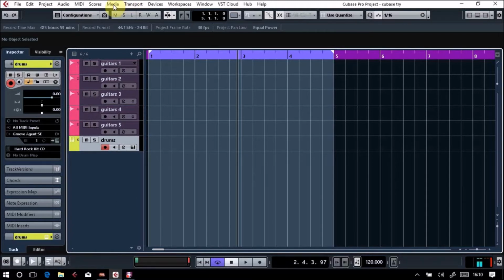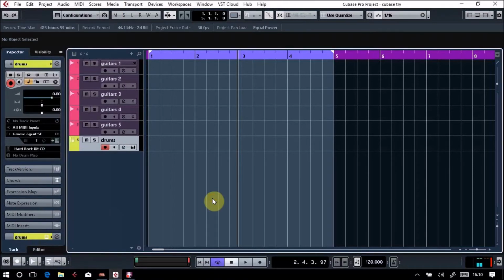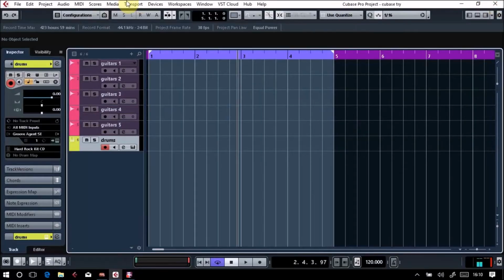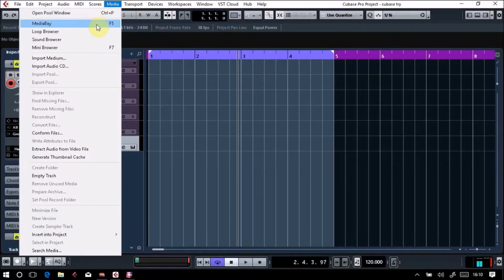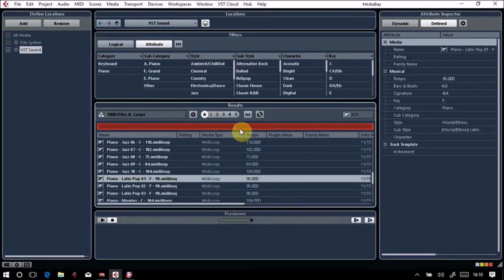So MediaBay is up here in the middle at the top, and it's this MediaBay we're going to be looking at. And you see there F5 was a shortcut. It actually specified that. So if I go back to MediaBay, Cubase is quite handy there, it tells you that F5 will give you a shortcut to it. So MediaBay. Okay, I'm just going to get rid of that piano in the search because that's what we're going to be looking for.